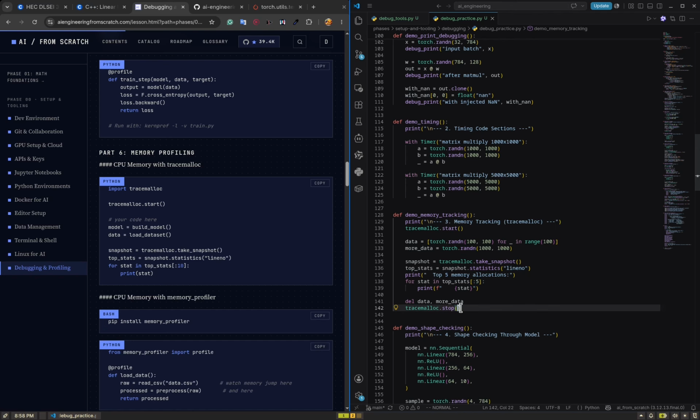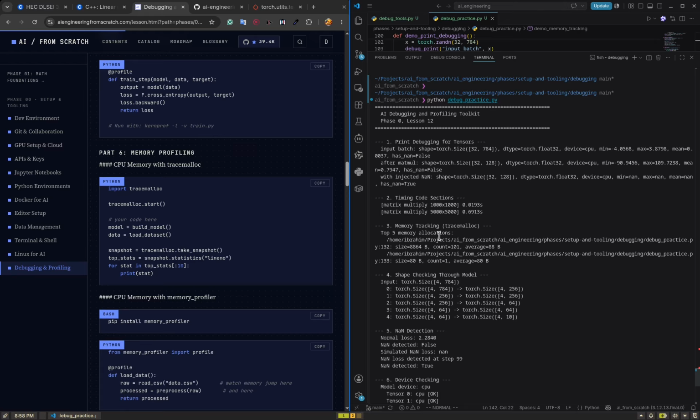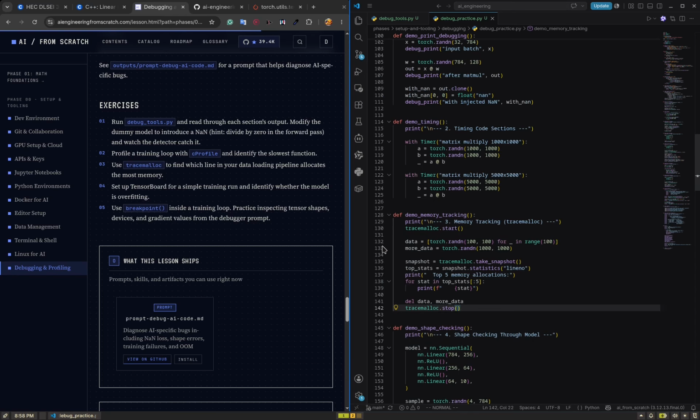Okay, so this is memory profiling. Let me see. So memory tracking. It's just showing the entire file, and showing line number 132, which is this. This is using the most amount of memory.